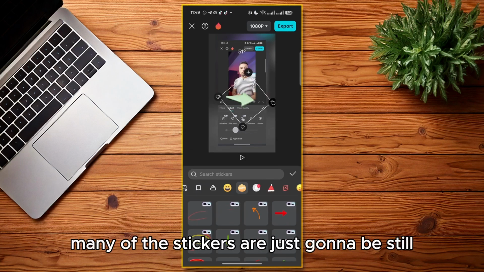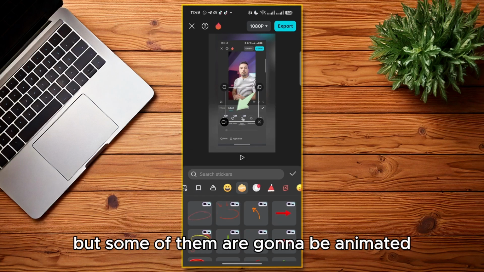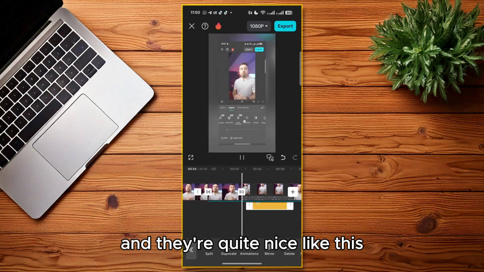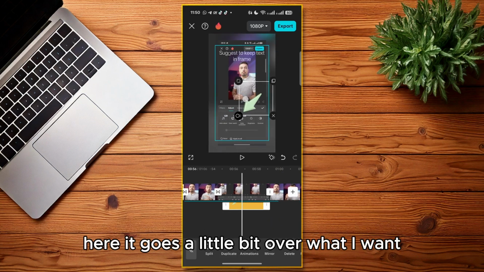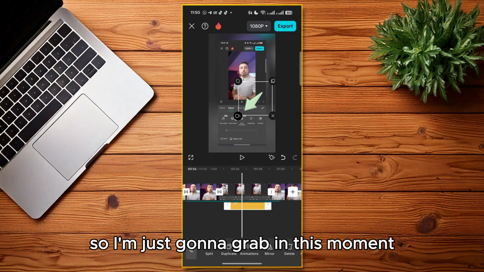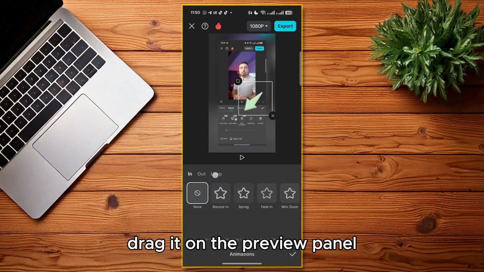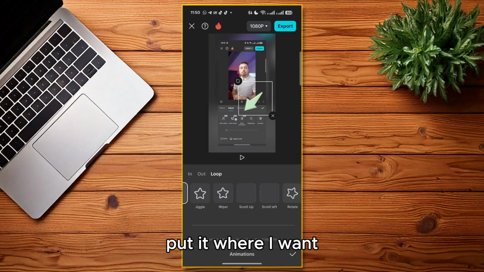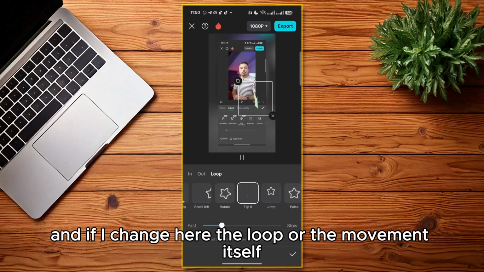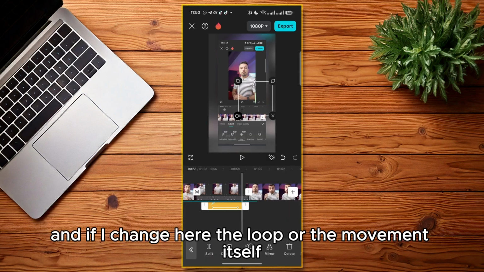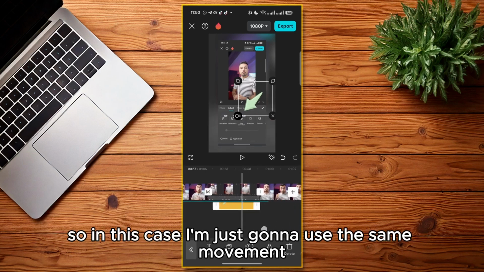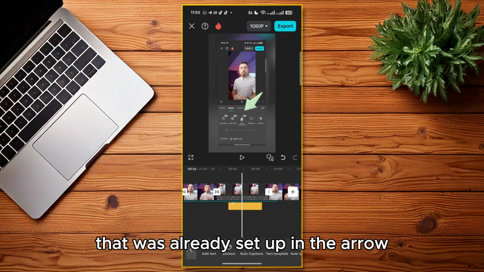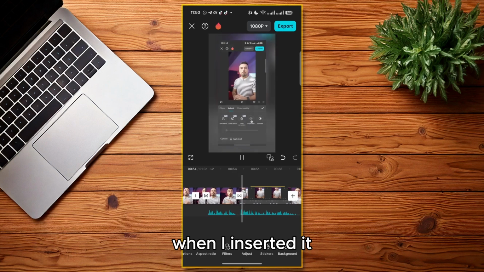Many of the stickers are just going to be still, but some of them are going to be animated and they're quite nice like this. You just need to understand what's the movement. So for example, here it goes a little bit over where I want. So I'm just going to grab in this moment, drag it on the preview panel, put it where I want. And if I change here the loop or the movement itself, it's going to change completely how it interacts with the video. So in this case, I'm just going to use the same movement that was already set up in the arrow when I inserted it.